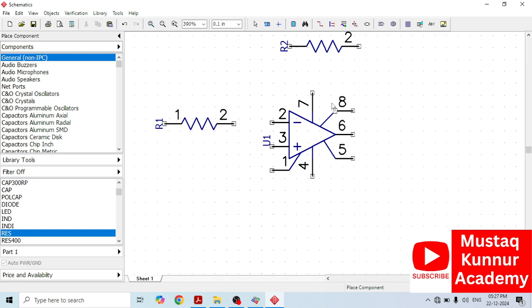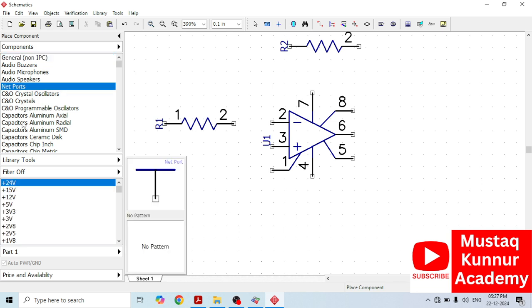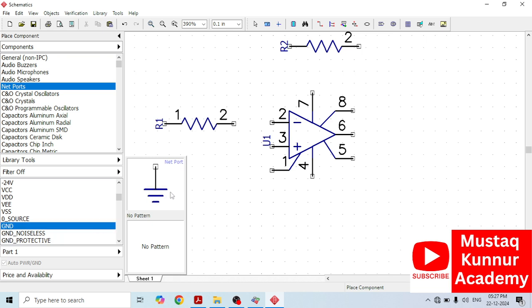We also need a ground. In order to select ground, go to net port and scroll down, then select the ground. As we know, ground does not have any pattern, it has only a symbol. Just select this symbol and keep it wherever you want.